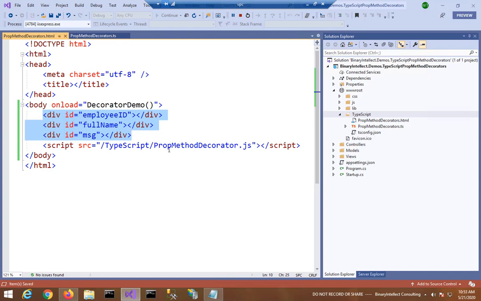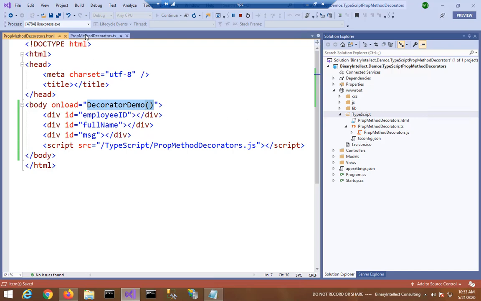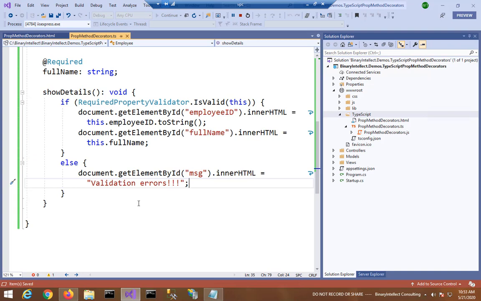And then there is a script reference which points to the prop method decorators.js file. Okay, so we have this, and in the body onload we are calling decorator demo function, which essentially creates a new employee object. So let me add this function also to my TS file.